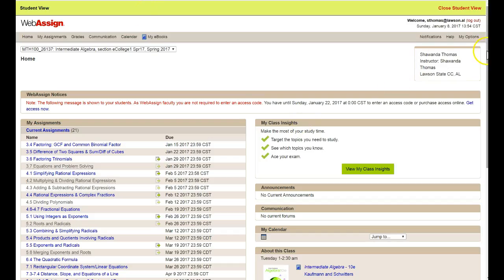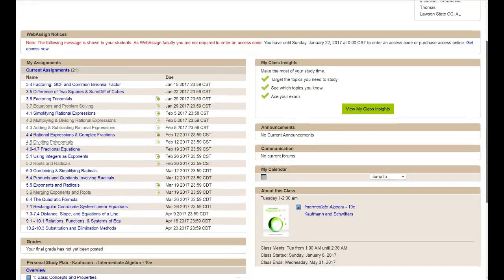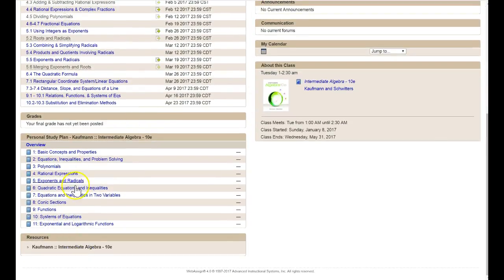We'll talk a little bit about WebAssign later, but WebAssign also includes a personal study plan. The items below here are optional. You can go to polynomials, for example, and get some sample quizzes and practice problems that you can work on before you even touch your homework assignments. So I think it's pretty good.